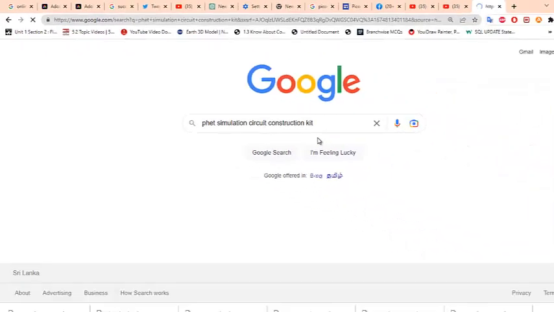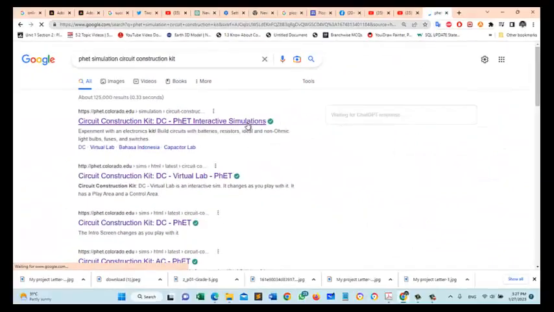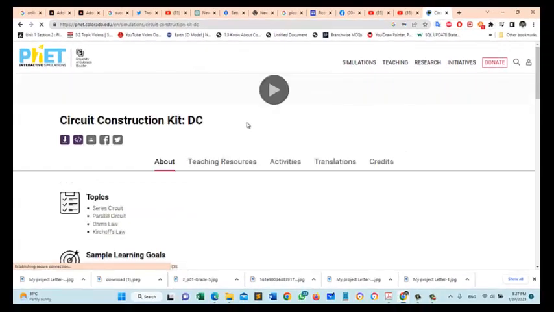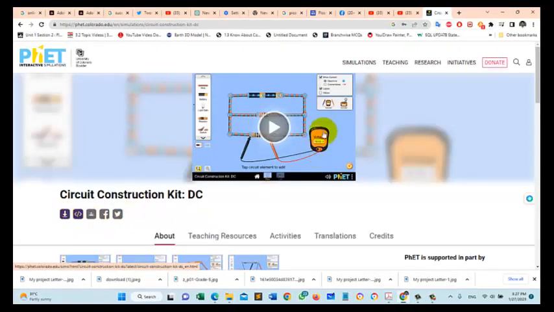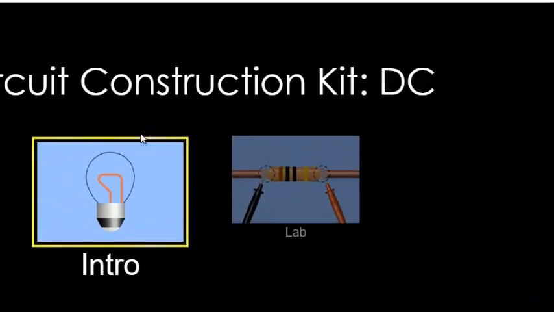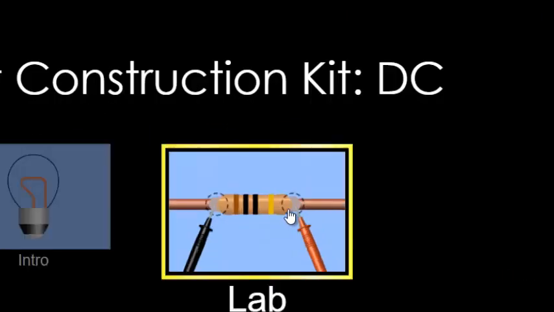Let's go to google.com first. Let's type circuit construction kit in the search window. Then we can get the PhET simulator like this. Let's click on the lab here.